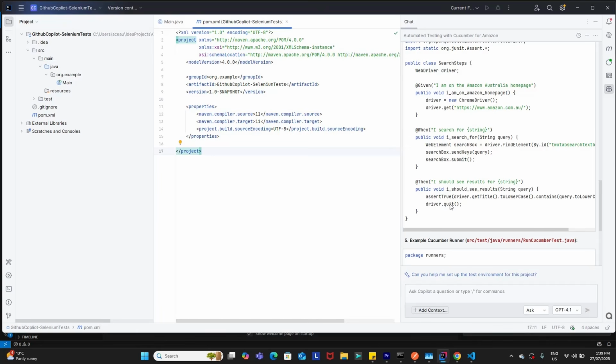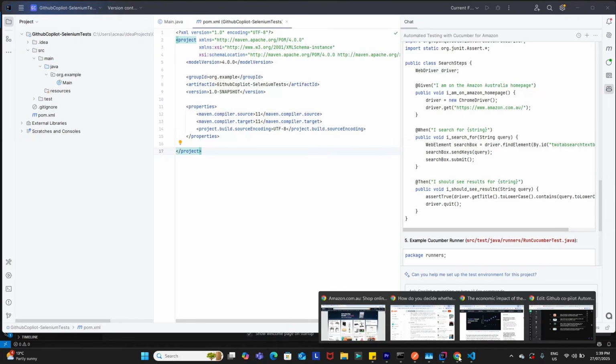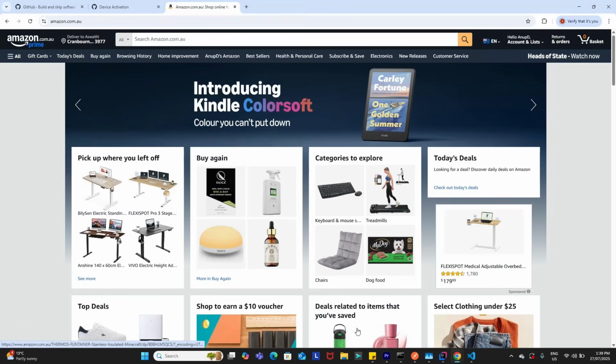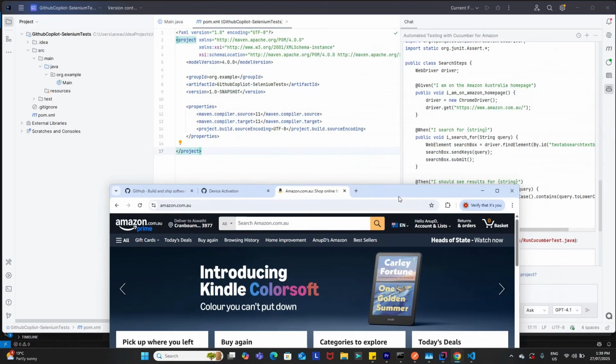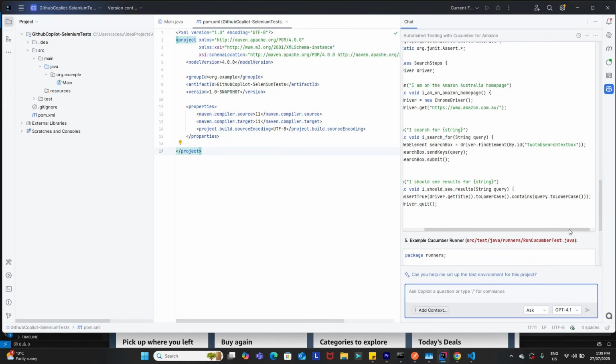Now you can see that we are trying to automate a publicly available website, which is amazon.com.au. So I'll just go to amazon.com.au, and over here you can see that there is a search box. What GitHub Copilot has given is a search for this particular thing. In the search box, it has given details about a locator. Not an XPath, but an element locator, which is by.id.